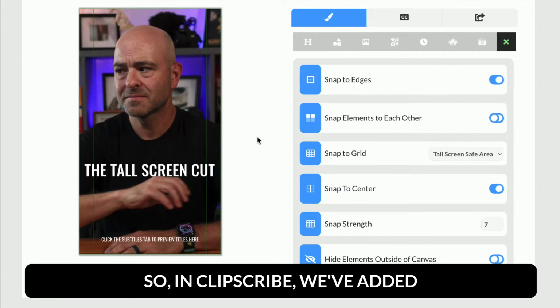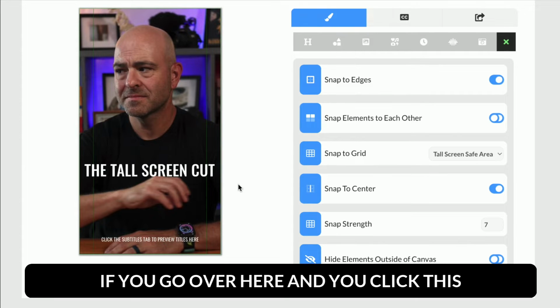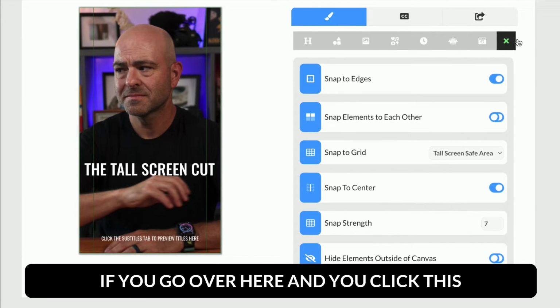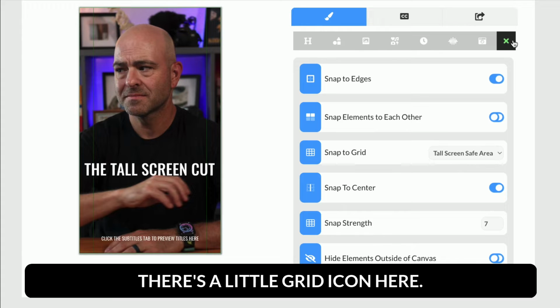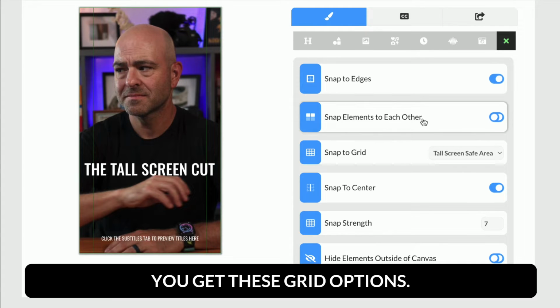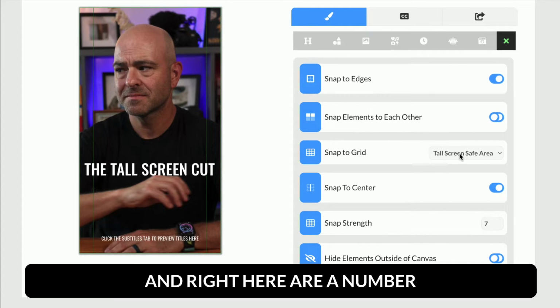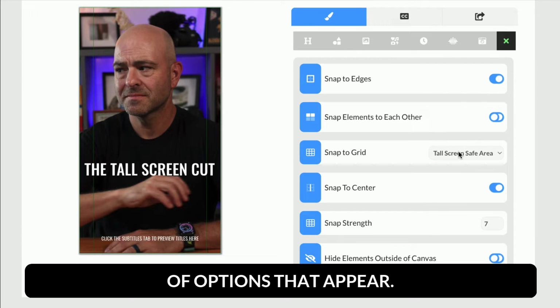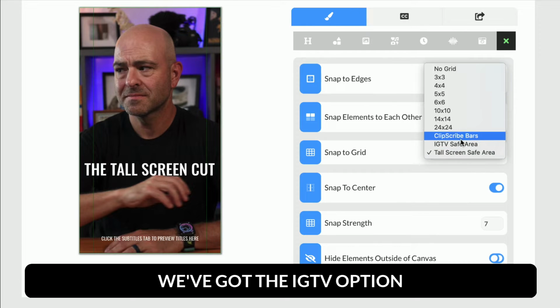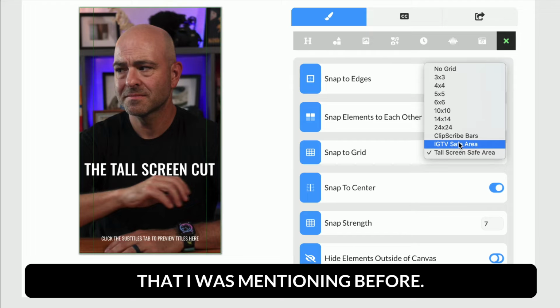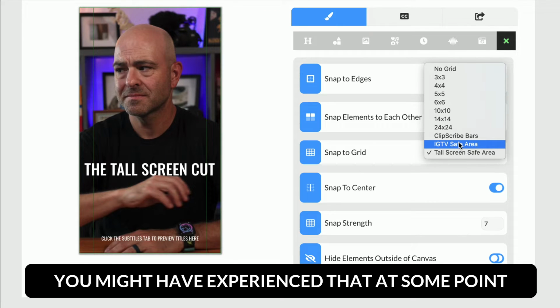So in ClipScribe, we've added, if you go over here and click this little grid icon, you get these grid options. And right here are a number of options that appear. We've got the IGTV option that I was mentioning before. You might have experienced that at some point.